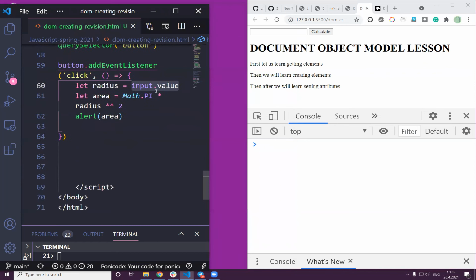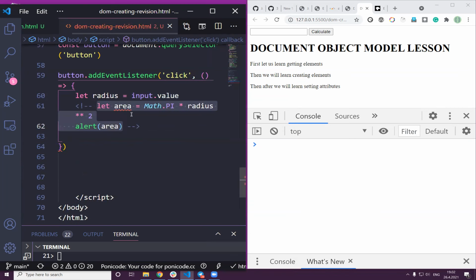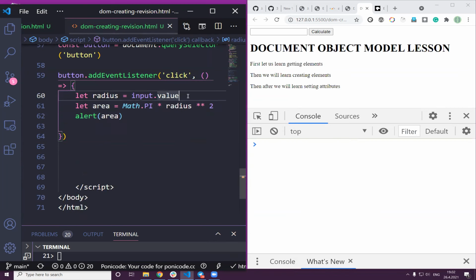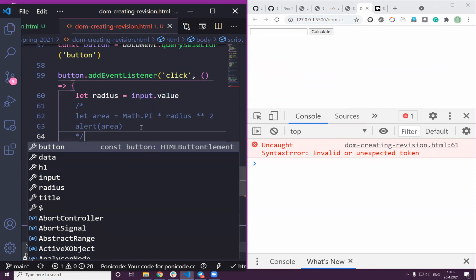Casting data types. Did you check? We have to change it to number. Let me show you what's the problem in here. Let's comment this out. I don't know why this is not working correctly. I can comment it out.